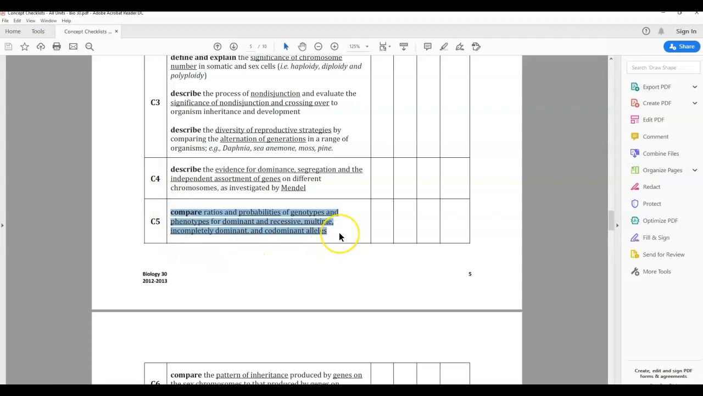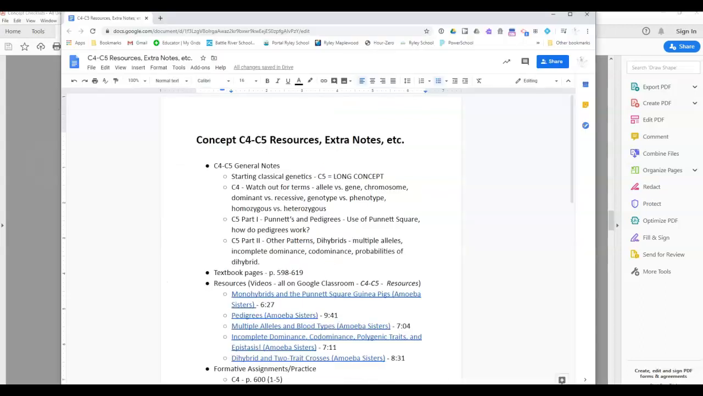Concept C5 is a long concept. So here's what I'm going to do. I'm actually going to record 3 videos. This video that you're watching right now is the introduction to the classical genetics stuff, and it will cover concept C4. And then I will do 2 videos for concept C5, one that will do the basics of what we call monohybrid crosses and understanding a Punnett square, which you guys saw back in Science 9. And then I'll do a second video that'll go a little bit deeper into things like incomplete dominance and codominance, multiple alleles, dihybrid crosses, stuff like that.